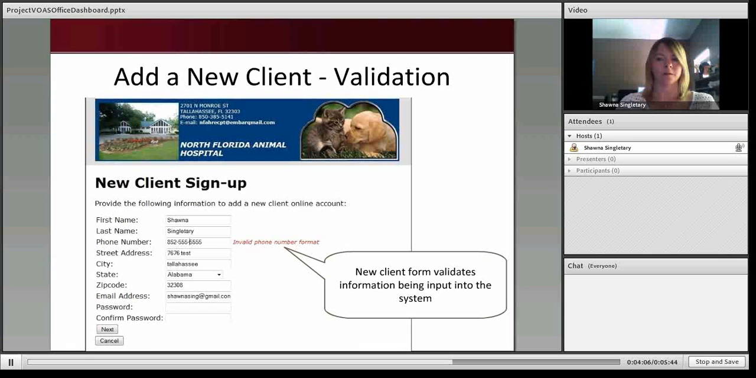One thing you'll notice is that the form is validated. So if the phone number, for example, is put into an incorrect format, it will show an error message on the right-hand side. In this case, invalid phone number format.